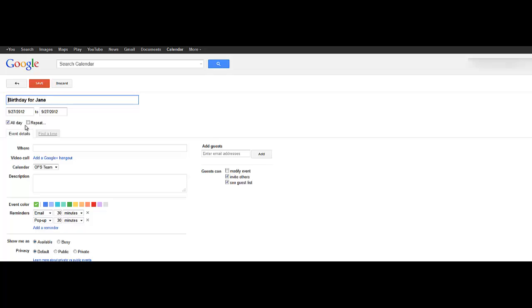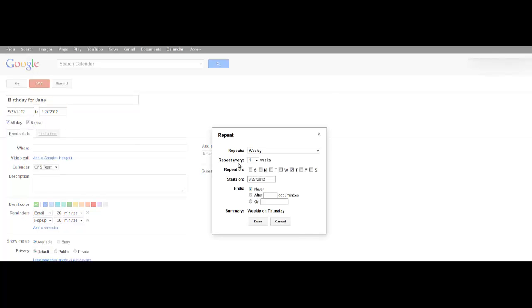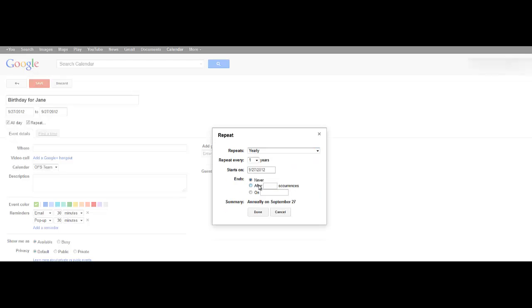And one thing I do for birthdays is click on the repeat option, and now you can set it to repeat once a year. You also have other options for other types of events. You can have it set daily, every weekday, every Tuesday and Thursday, things like that. But since it's a birthday, we'll go with yearly.